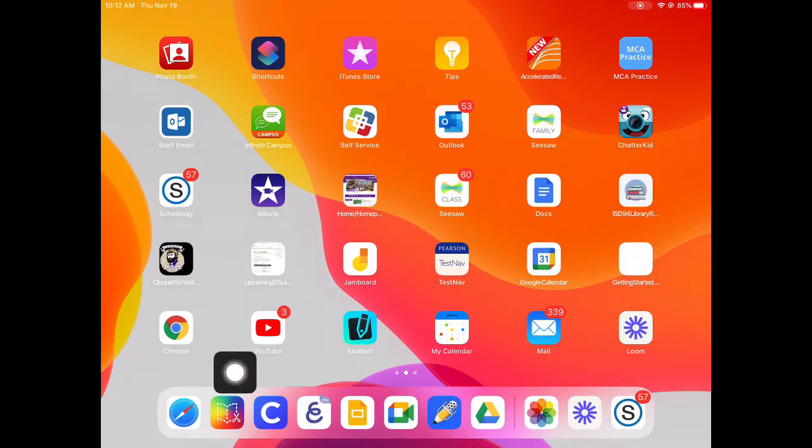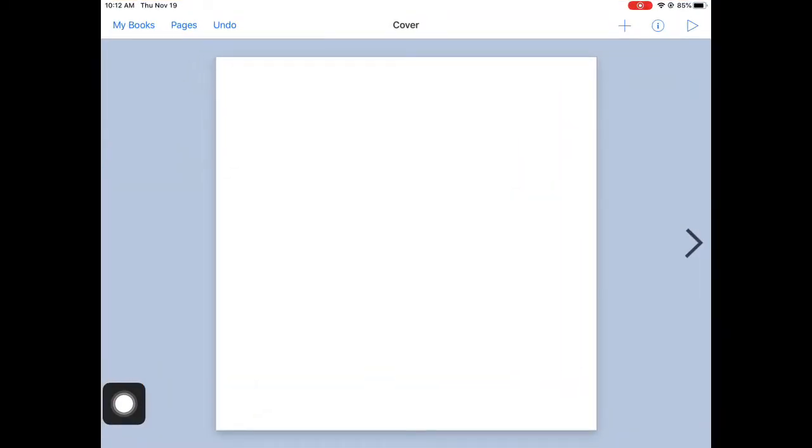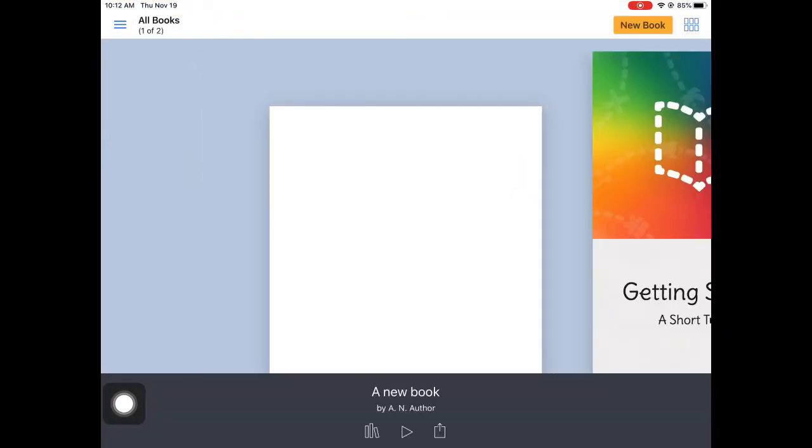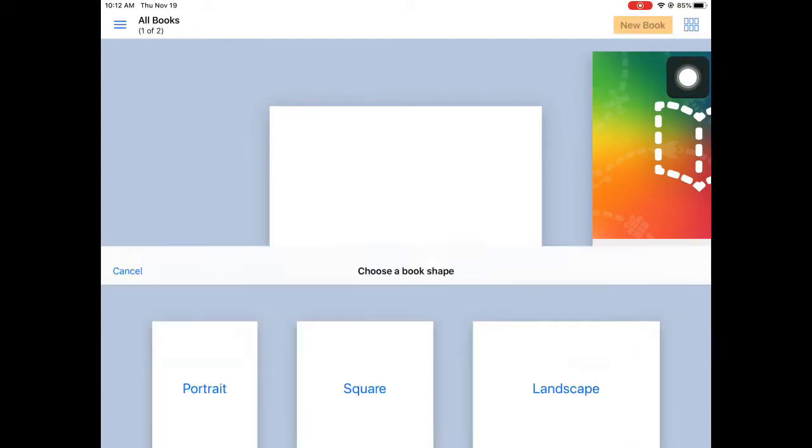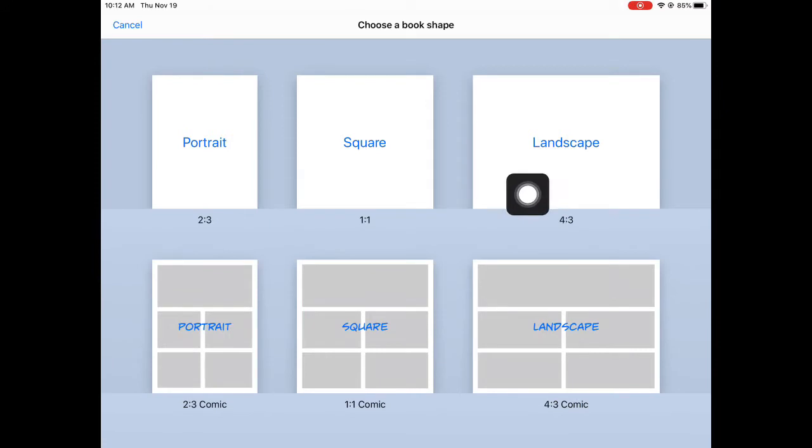Step one is to go to the Book Creator app. Mine is in my toolbar. Yours might be somewhere different on your iPad. Once you get to the home screen, select New Book. You can pick whether you want your book horizontal, vertical, or square. You can also pick whether you want a graphic novel. I'm going to start with portrait.